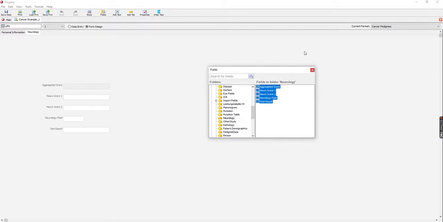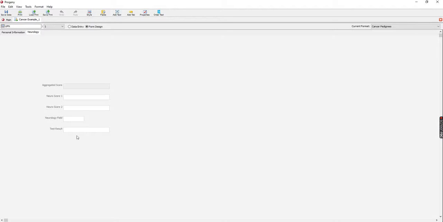Drag and drop them in like so. You'll see they're actually already formatted the way I want. So I can drop this here, neurology field 1. I'd like the test scores to be next to it. Here's test 2. I'm going to do the aggregated score result. And you can see I'm going to do like so.